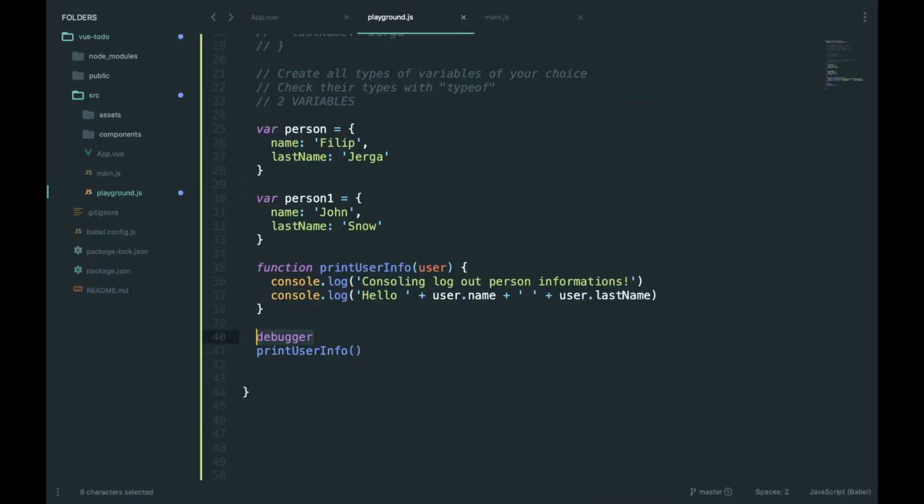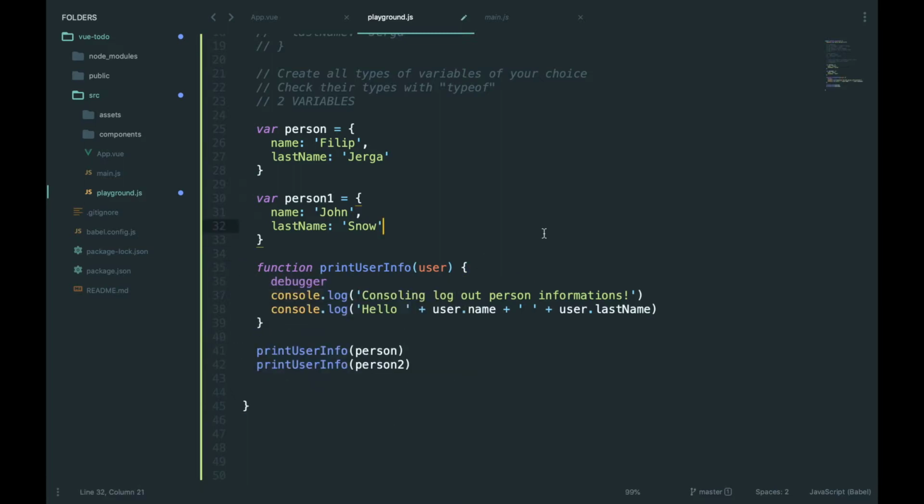Let's get back here, and very simply we'll call print user info and pass person, and then we'll call it for the second user's information. So I will call the same function, but this time I will pass person1's information. All right, very simple. Let's save this. Let's write debugger now inside of the function. Okay, let's go back to our browser.